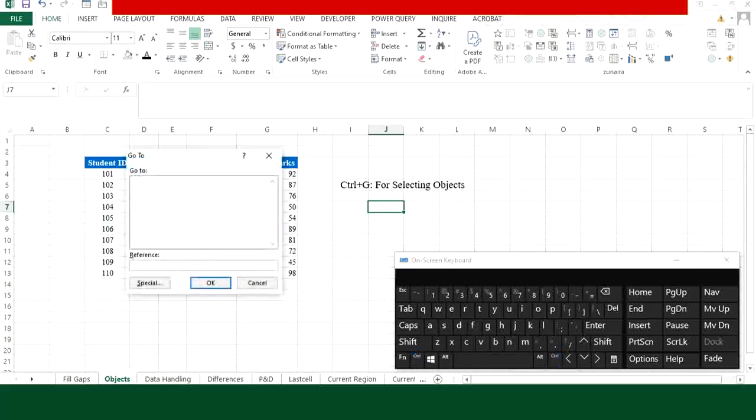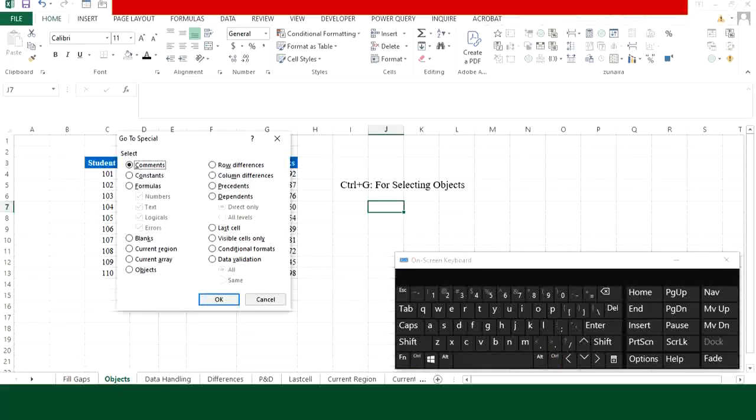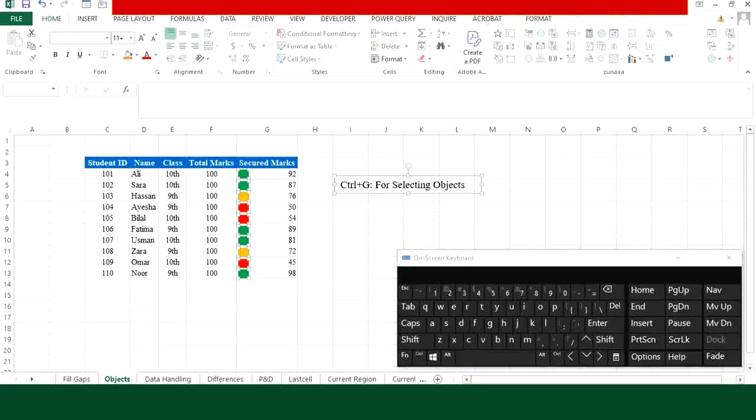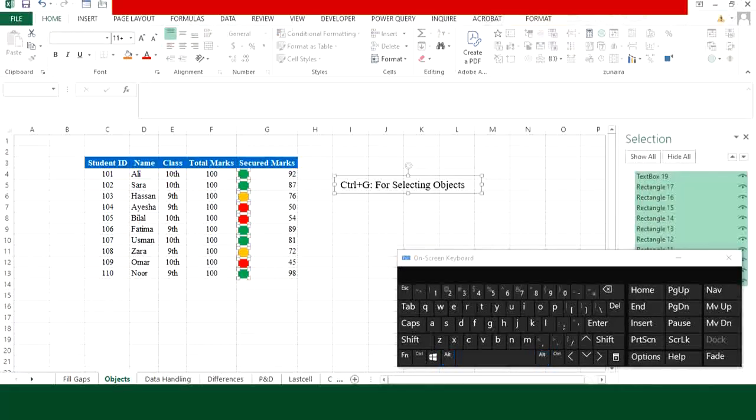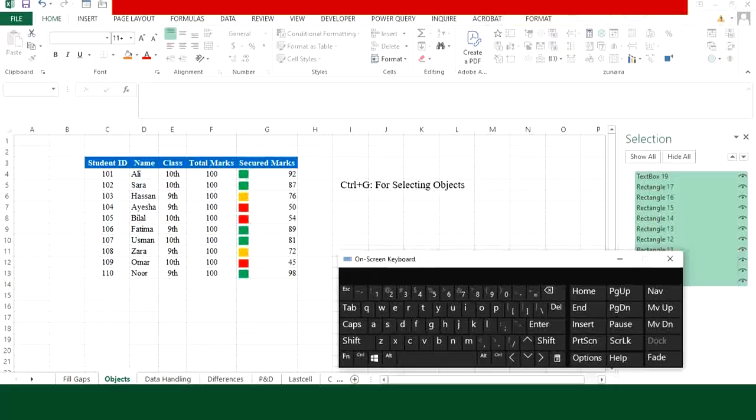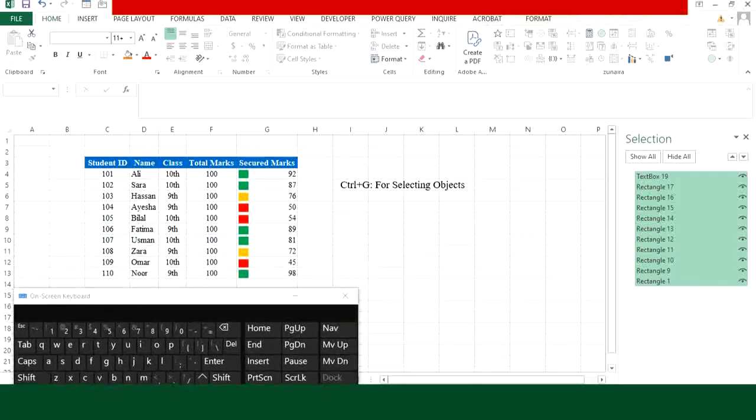So let's again press Ctrl Z, go to Special and let's select objects first, press OK. Now let's press Alt plus F10 from the keyboard. When you press Alt and F10, then this window will appear and here you will see the name of your objects. From this list, I can understand that this text box is basically the text box 19. And this is the text box which I do not want to delete. So let's unselect it by clicking on this eye symbol.